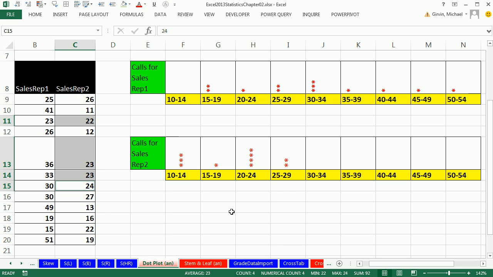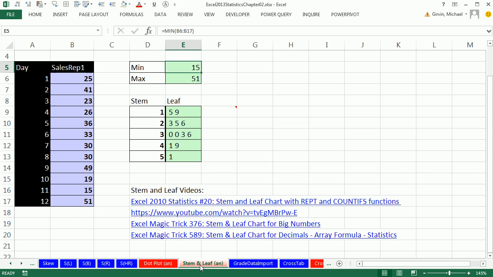Another thing that's convenient about dot plots, it's a nice way to directly compare two or more, in our case, sales reps. Now let's go over and look at the stem and leaf.